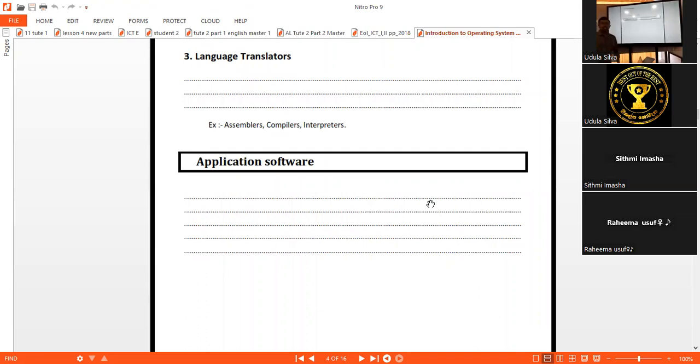Right, language translators. Now the system software can be classified as system software and application software. The system software is again classified as operating system, utility softwares, and language translators. Language translators today. What is the purpose of having a language translator?